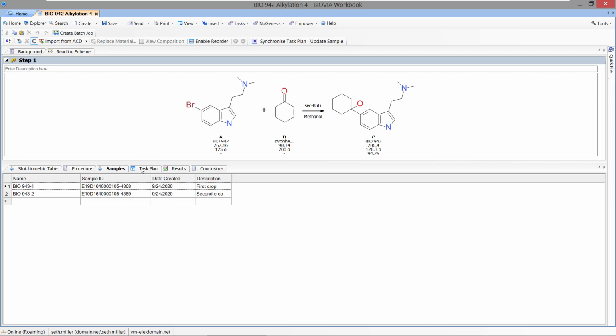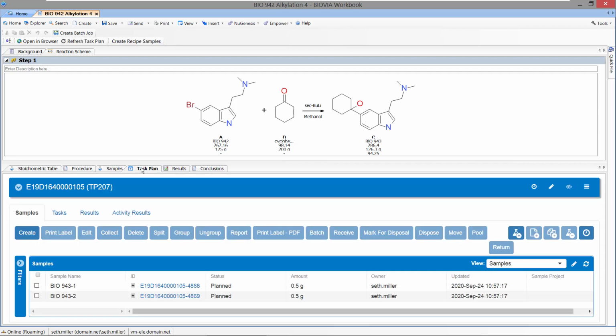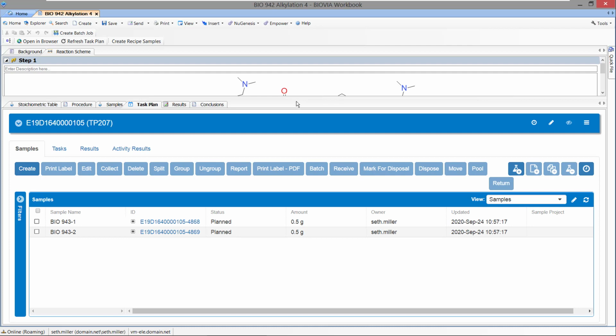So I go to my task plan section, and this is my portal out to the world of requests and analyses. It allows me to manage my samples, allocate tasks, and to view results for those samples. My 2 samples are here in the task plan, and I want to assign an analysis to sample 1.